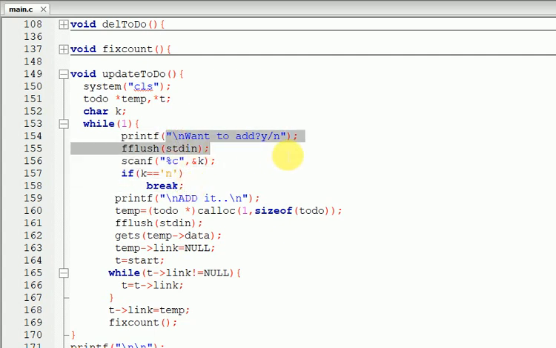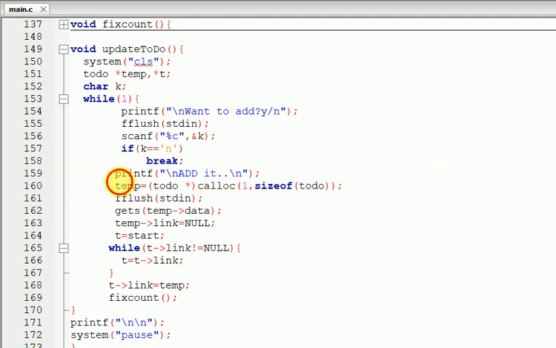It will ask the user whether he wants to update or not. If yes, then this code will be executed. If no, then it will come out of the loop. And I flush stdin to clear the buffer, because my computer is really 4.5 years old and it needs this kind of forced buffer clearance. Anyway, what it does is ask the user to give some data and we create a new node. So if you know how to add a node at the end of a linked list, then this is basically that.